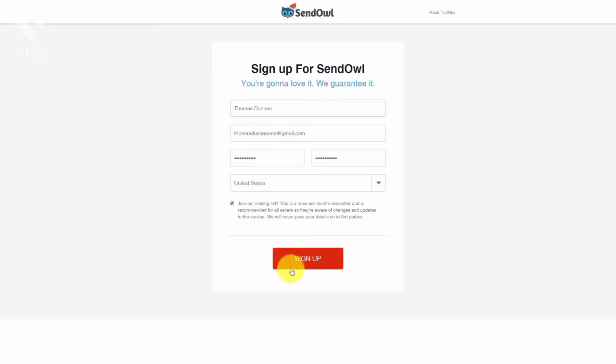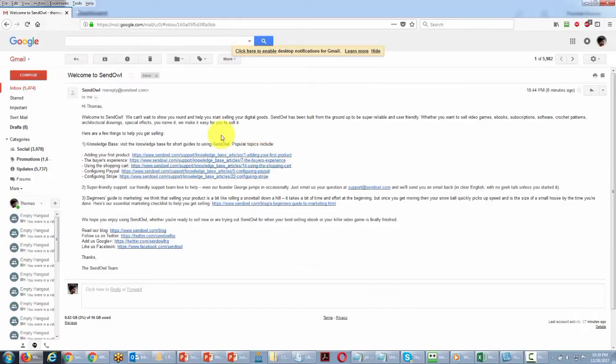Okay, so once you have that information inside of SendOwl, you're then going to click sign up. You should then have an email from SendOwl. However, that email will not require you to verify your account. So once you have this email and you are inside of your account, it is then ready to be used.